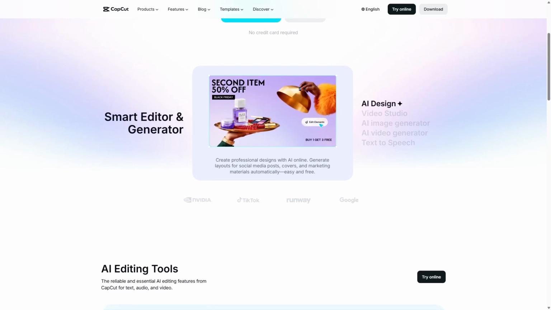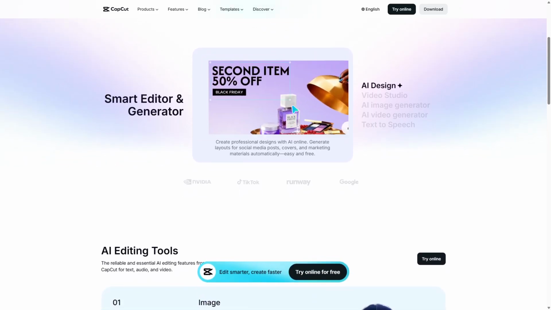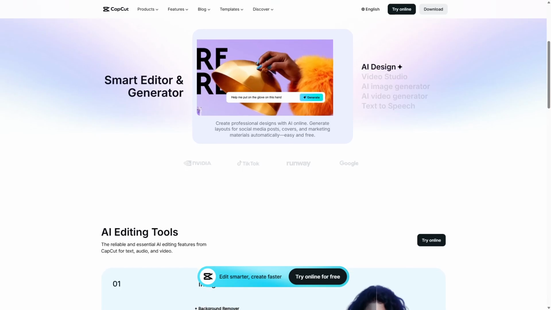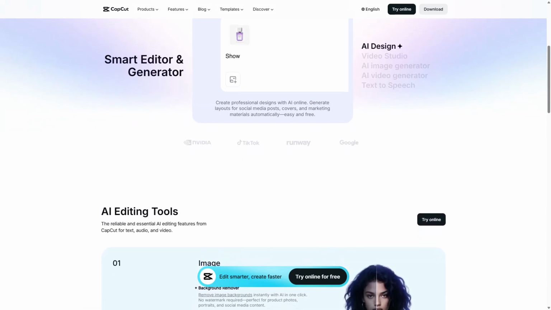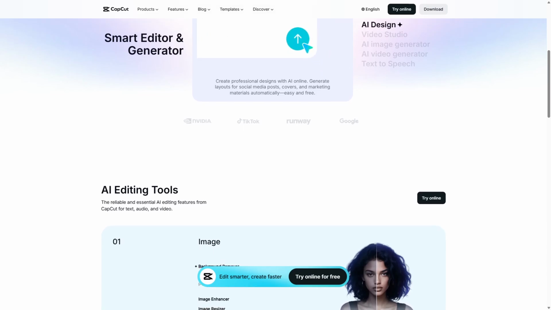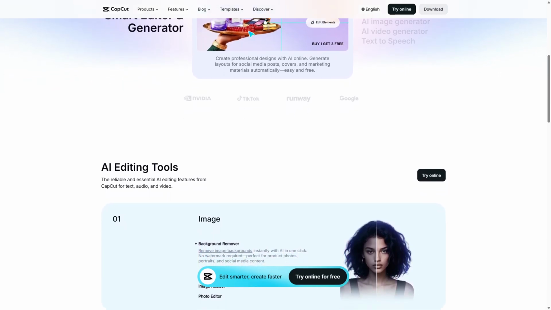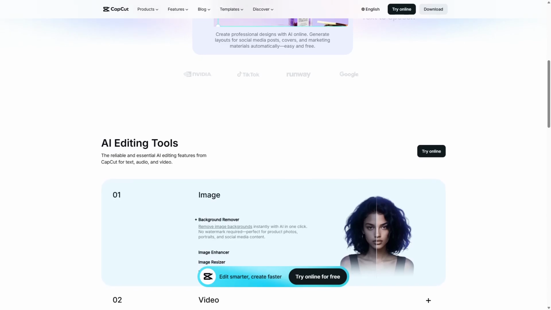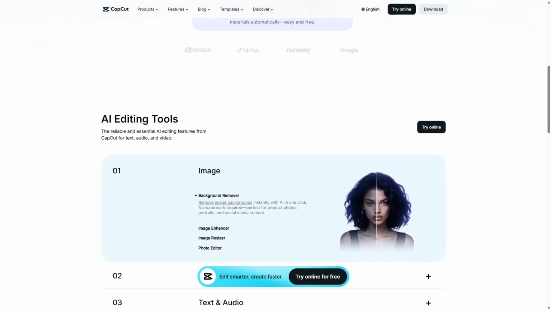One standout feature is the extensive library of effects and transitions, which can help elevate your videos significantly. The built-in music library offers a variety of tracks that you can use without worrying about copyright issues, which is a huge plus for content creators.